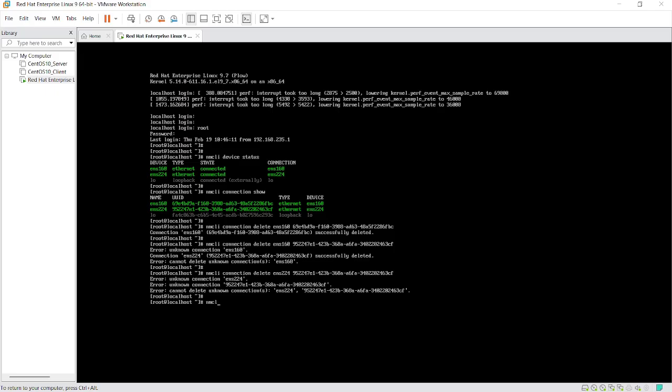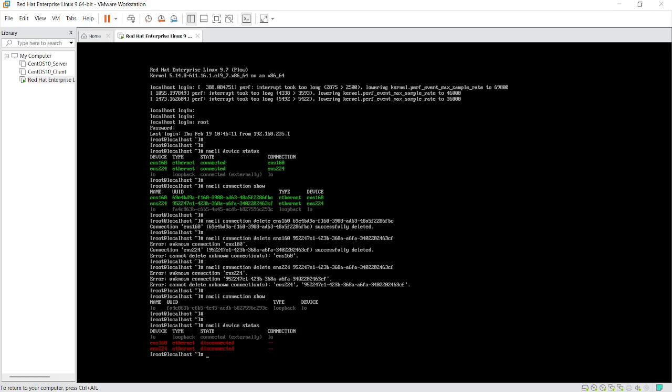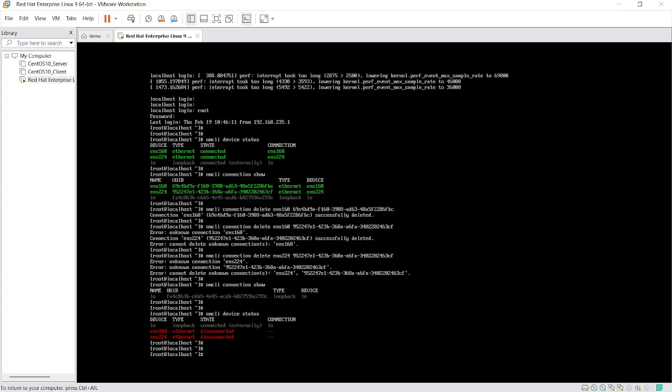Check the command nmcli connection show. Okay, here you can see both my interfaces are deleted. Those connection interfaces are deleted. Here, nmcli device status. See, in the status you can see both your NIC interfaces are disconnected when you delete the UUID.